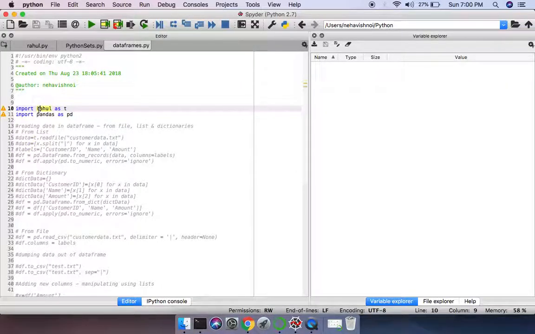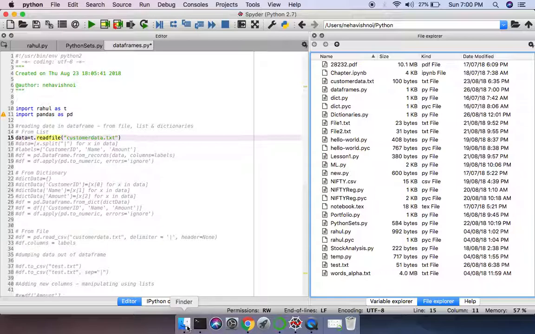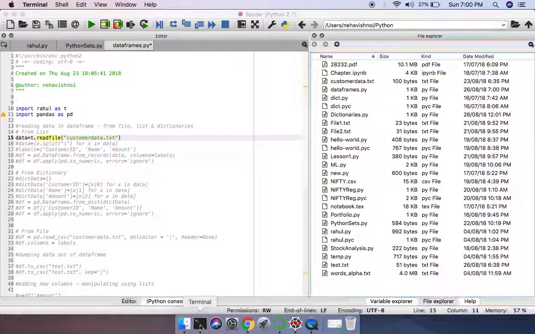Hello friends, welcome to the new session where I'll be covering data frames. Data frames is part of the Pandas data library, so you will have to import pandas as pd to actually access data frames. We'll be working with the same file that we used in the last example of dictionaries, customer data. Let's just have a look at that file for a sec.